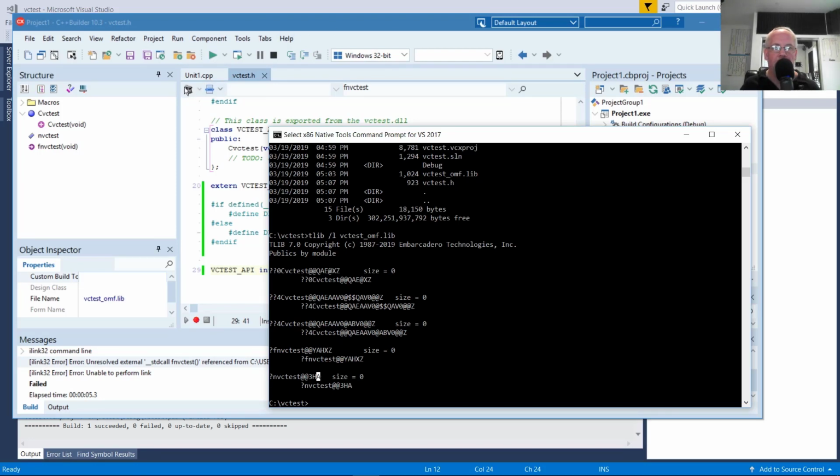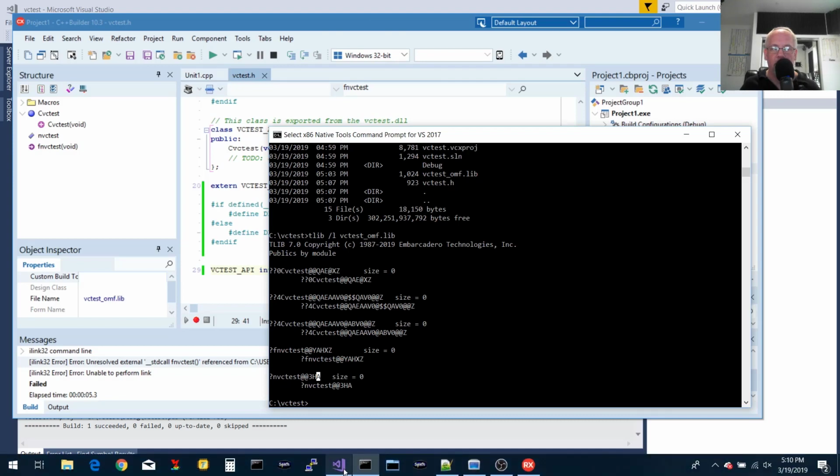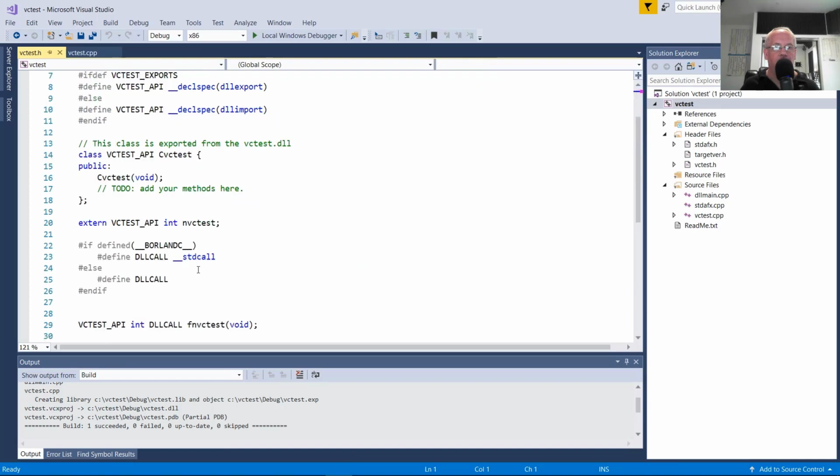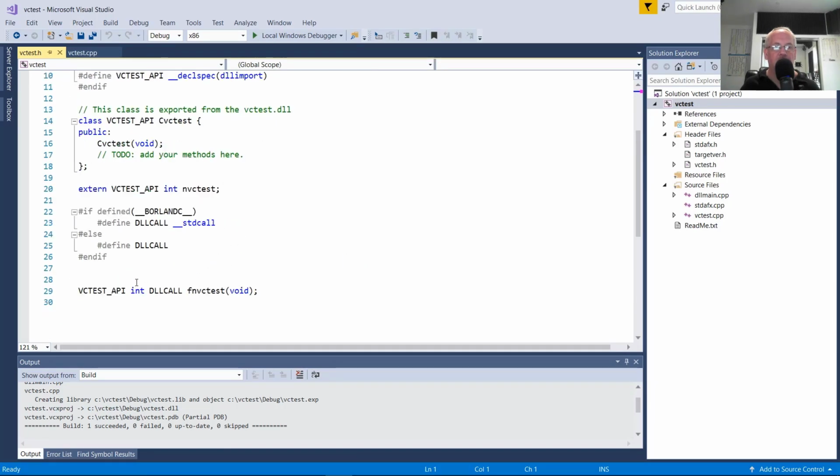So the solution there is back in our Visual Studio project, actually in the header file for this. What we want to do is export it as a C symbol. Yeah, extern "C", like that. And that will disable the name mangling. Now, if you're going to use this in another C project, then you'd want to wrap this in an #ifdef __cplusplus.